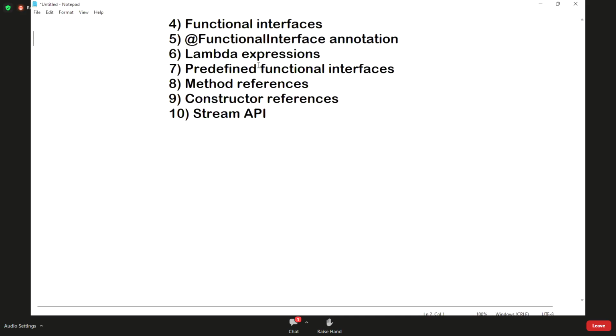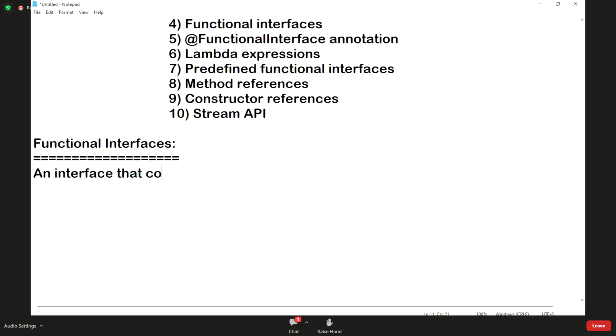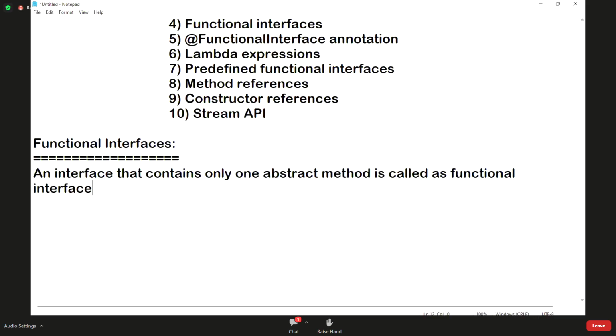Now next one, functional interfaces. Note down. An interface that contains only one abstract method is called a functional interface.